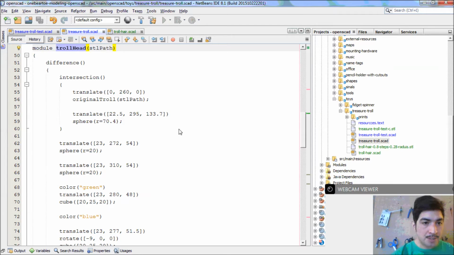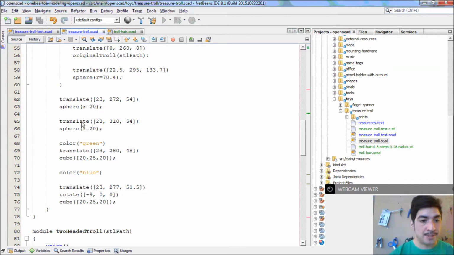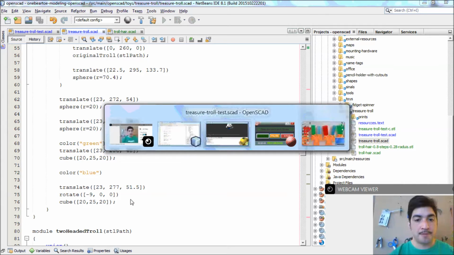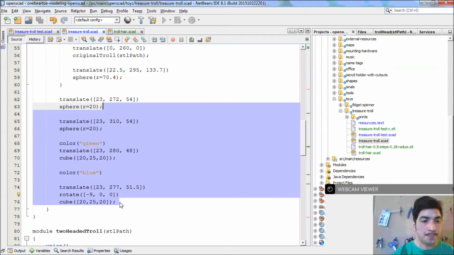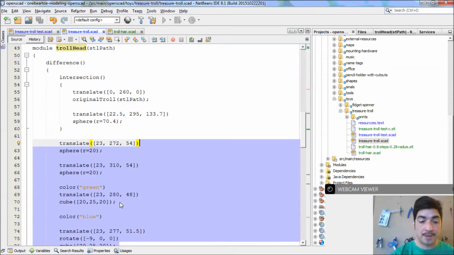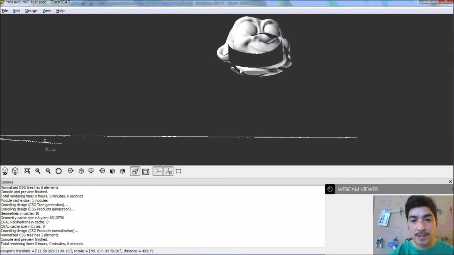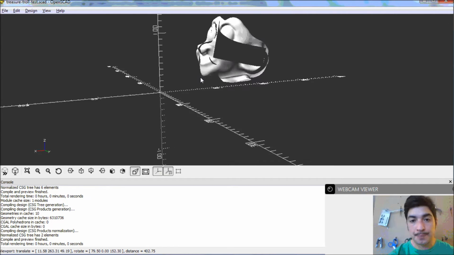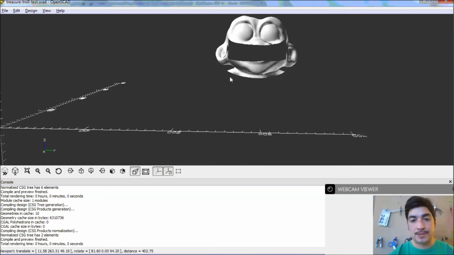And so what this module does is take an intersection of the original troll and the sphere and takes away these leftovers here. So this is what we have right now. And if I remove everything but the first intersection, you'll see why this code was needed. So you have more of these leftover parts that made the final model look funny, because you could still see the shoulders.